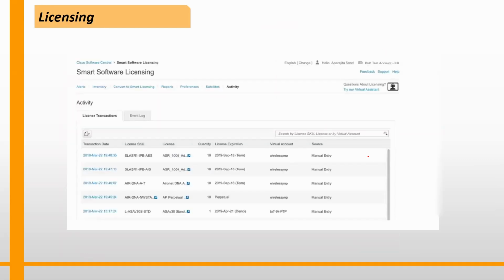So in the smart licensing portal, this is how it looks. This is the license SKU and licenses, and here is how the entry is there. So this is the Smart Software Licensing portal. Here you need to generate one token, and that token you generate has to be put into your WLC. I will walk through that process in a bit.